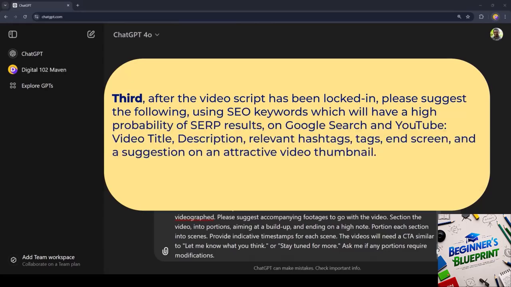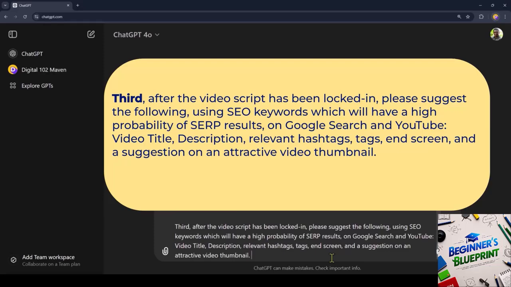And finally, a third portion. This part of the prompt asks ChatGPT to generate a video title, a description, relevant hashtags, video tags, an end screen, and to suggest an attractive video thumbnail. Let me enter this portion. Here we go.